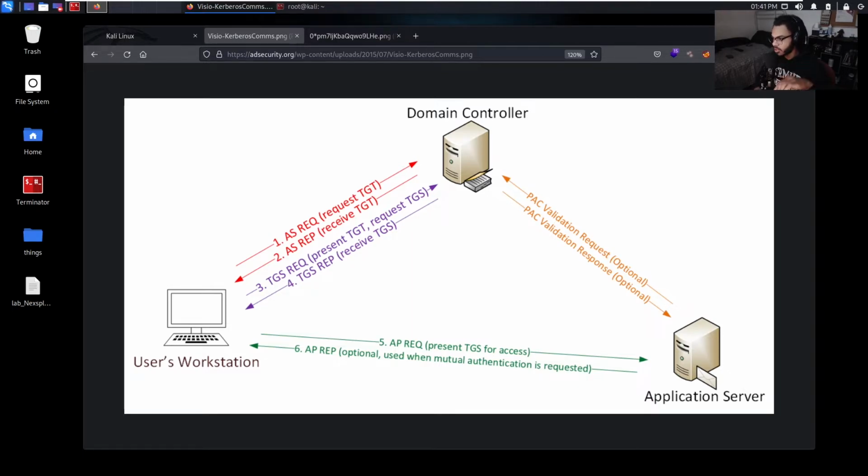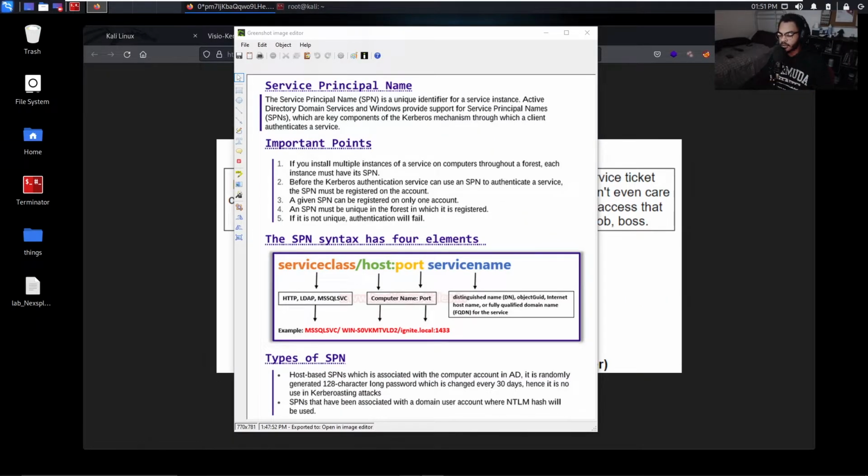An SPN provides identification between the service type, so let's say something like HTTP, SQL, CIFS for file stuff, and the server actually running that specific service, to enable the client to confirm that this is the true identity of this service. So here we have a diagram of the syntax of an SPN.